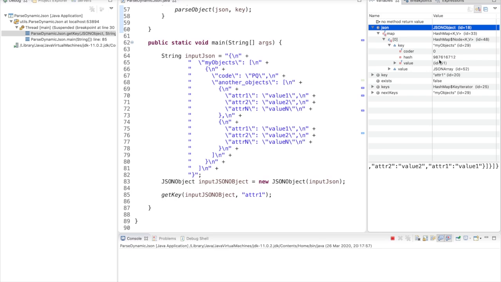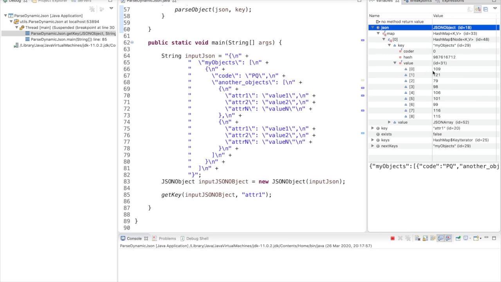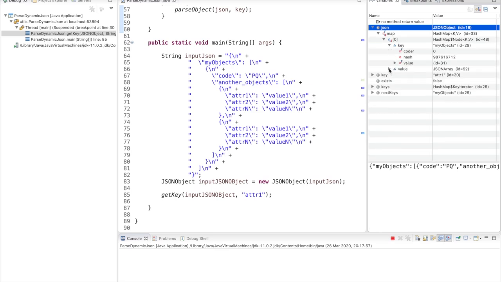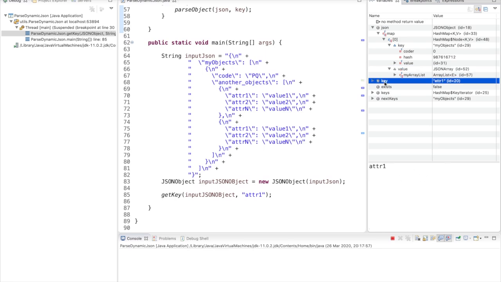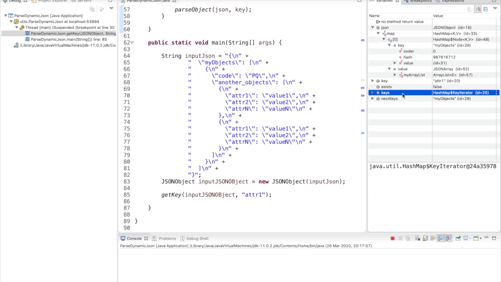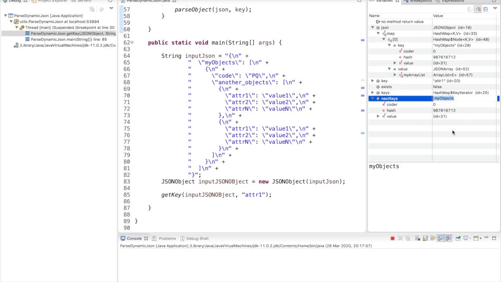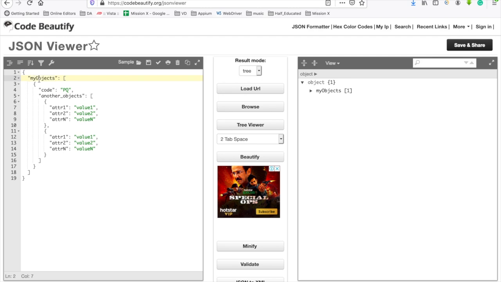So here my key is this, and the value is 31. So this is my key and this is my value. And here we are going to fetch a key, attr1, and exist is showing false. So it has created one HashMap value, and in the next key it is stored this object, which is my object. So in the outer JSON I have only one value.